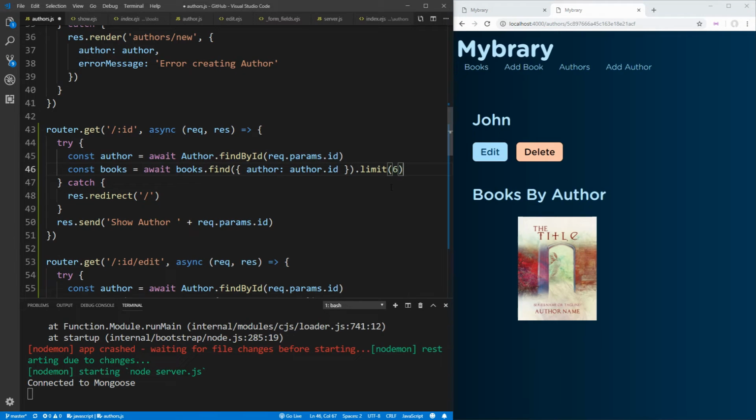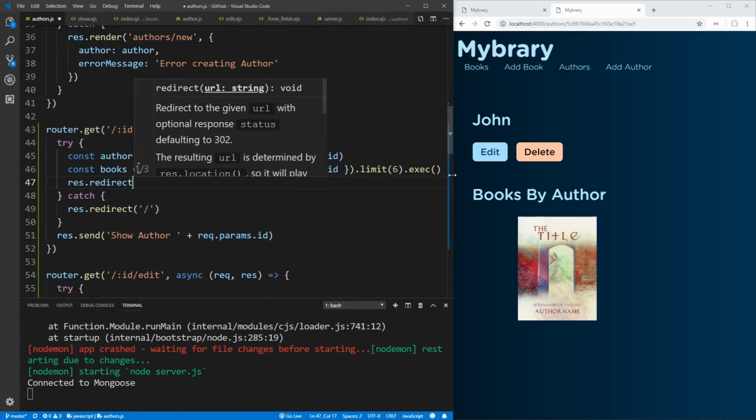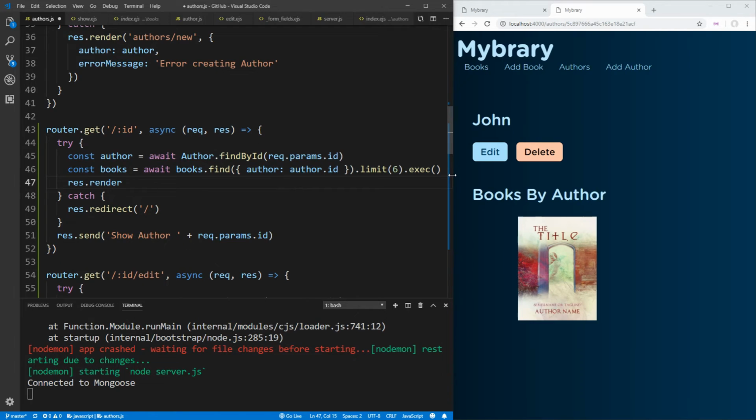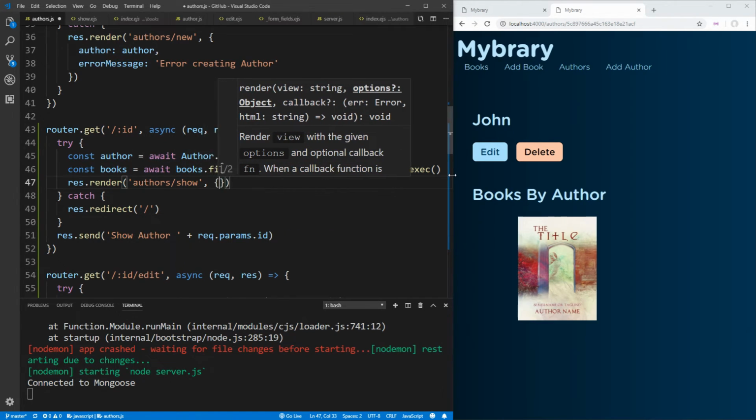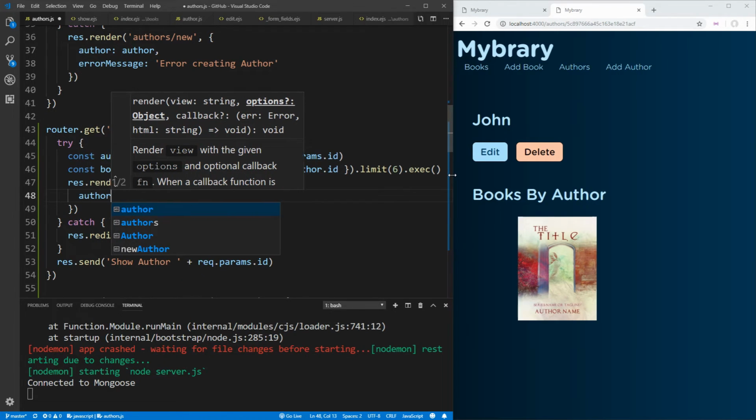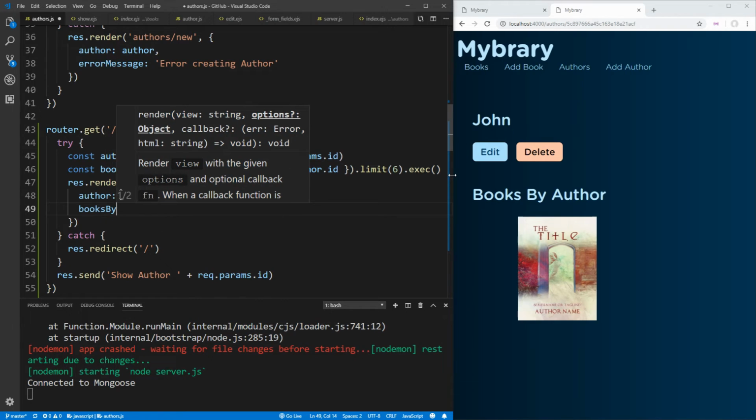So we'll say limit this to 6, and then we're just going to execute that function, and those books are going to be put into this books variable here. Then if both of these execute correctly, and it's true for both of them, we can say that we want to render that authors page now, so we'll call this render function. We want to render authors/show, which we just created, and then we need to pass it those variables. So we'll pass it the author, and then we're going to pass it the books by author.